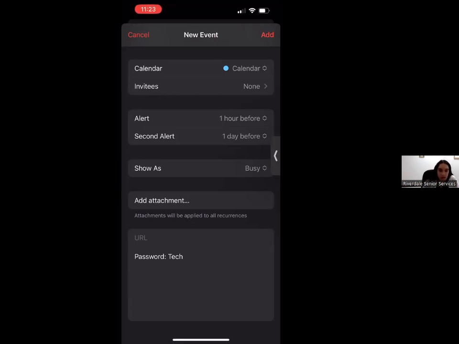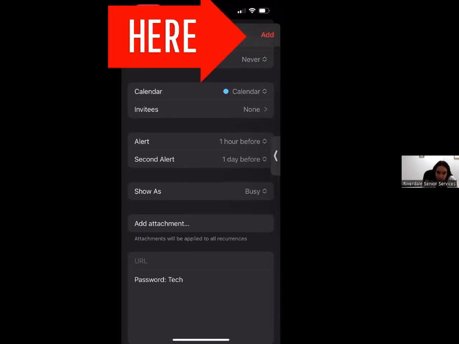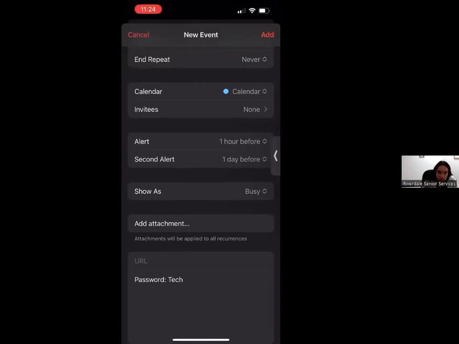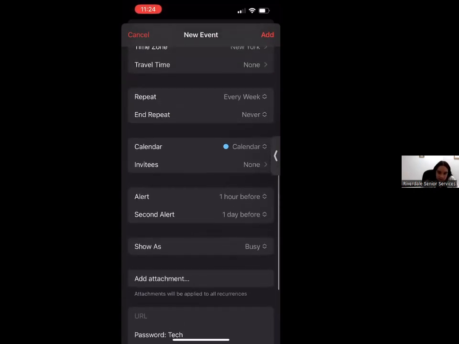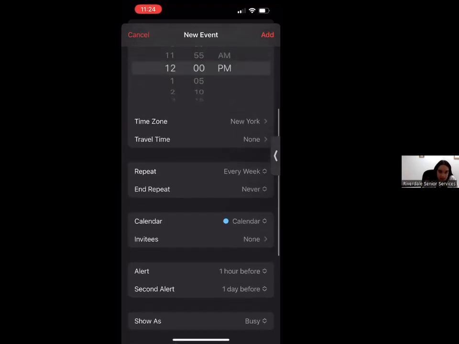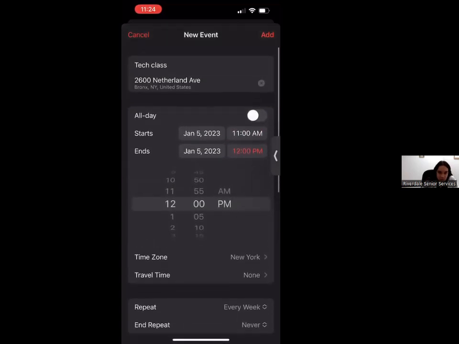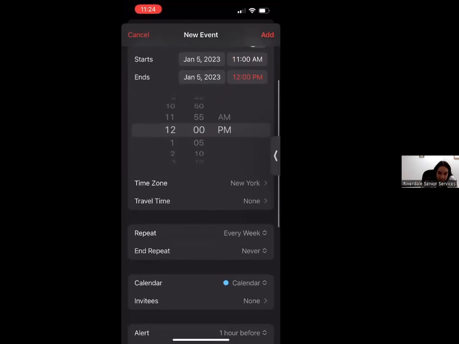But once you fill all this information out, the last step is to click on the word add on the top right-hand corner, all the way at the top. So it's in red for me. And once you click on that, it's immediately going to add these events to the calendar. In this case, because I put every week, it's going to add it every single week on Thursdays at 11 o'clock. And you should be all set for that.